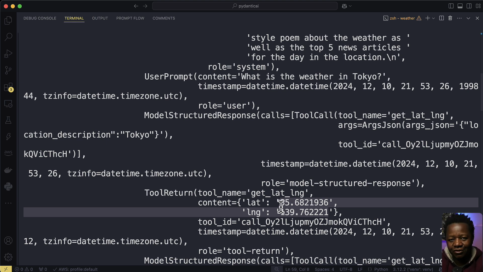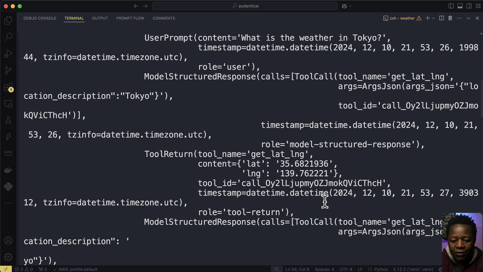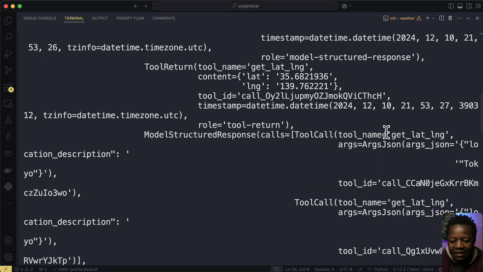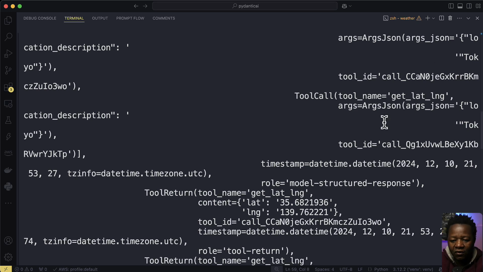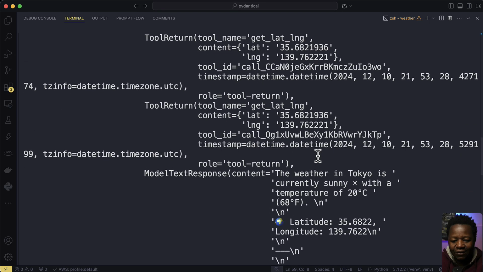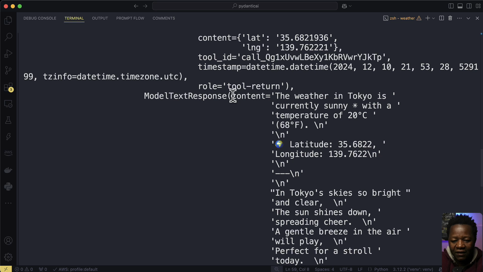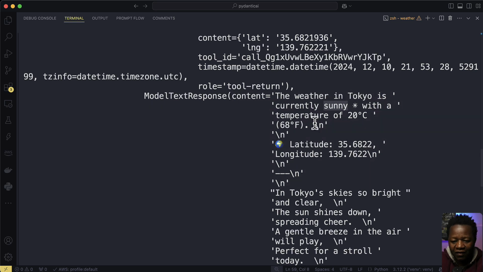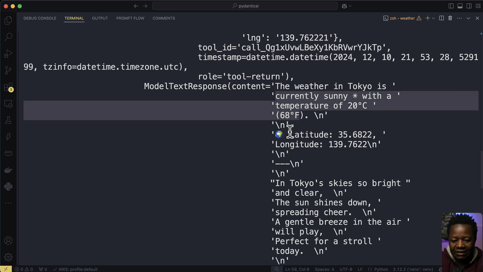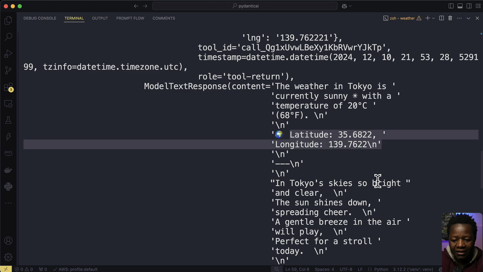Latitude and longitude don't change, really. Okay, so that's what happens here. You can see how many times the get lat long was called and the whole payload. And then, of course, we have the content. It says the weather in Tokyo, currently sunny. I know this is hallucinating because we don't have that information, but the latitude and longitude is indeed correct at this point.